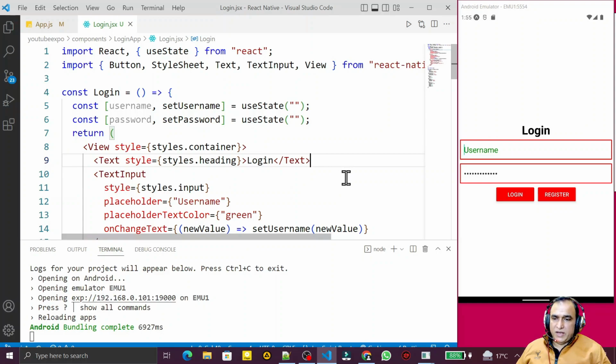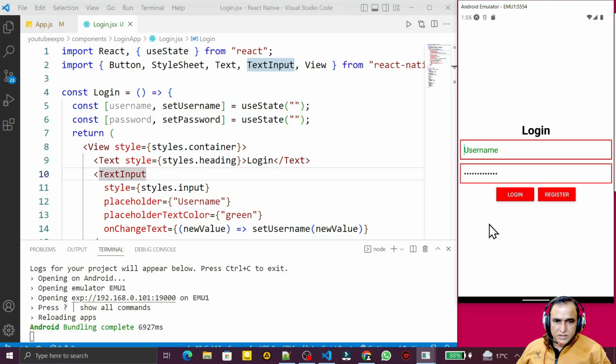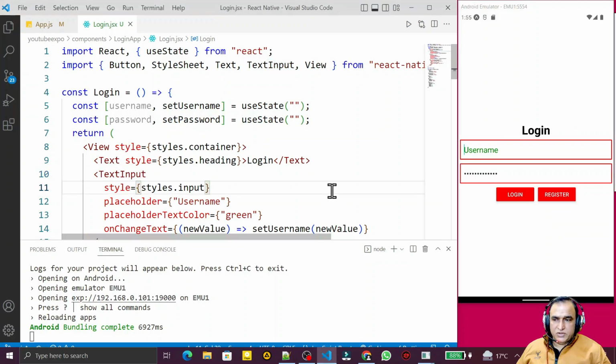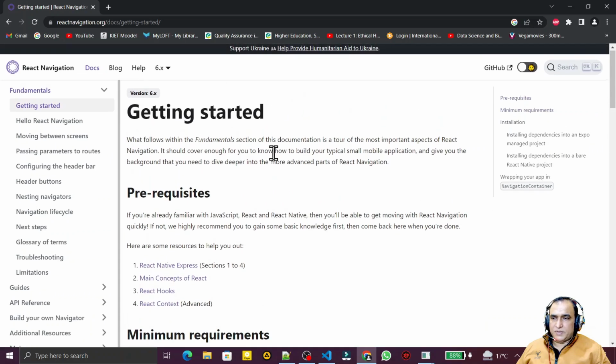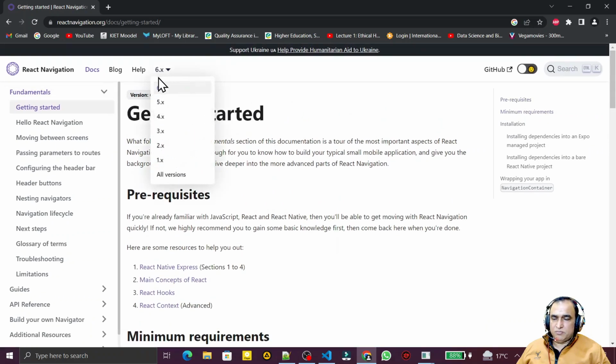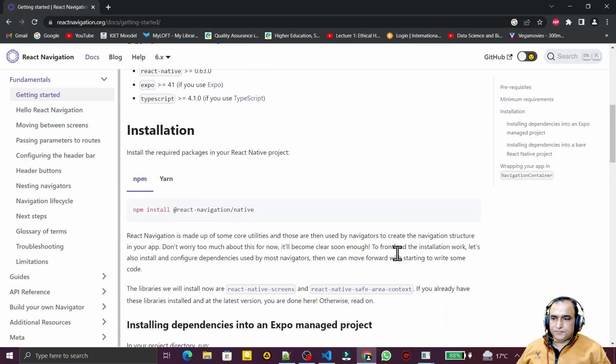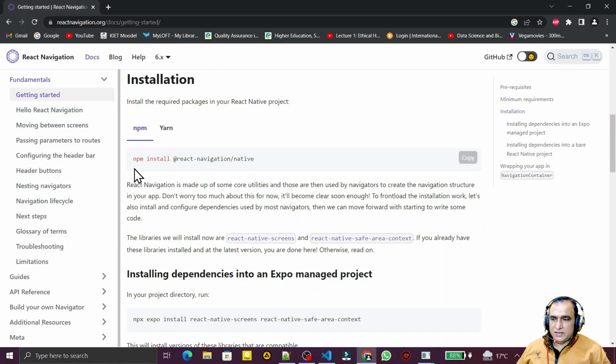In the last video, we have seen how you can design a login screen using React Expo Go. In this video, we are going to learn how we can install the React Navigation library for navigation purposes in this application. For that, we already have this library website, and currently we have the Navigation 6.x version, the latest version we are going to use. First of all, we have to install it like this: npm install react navigation native.